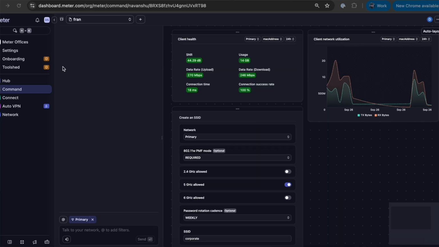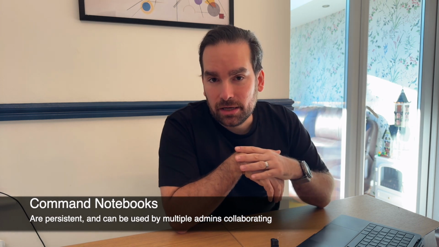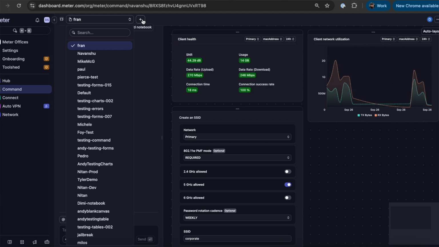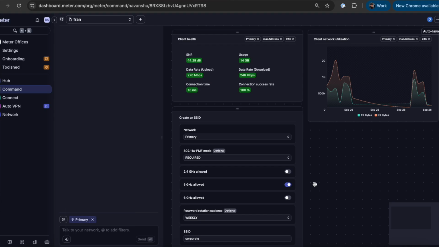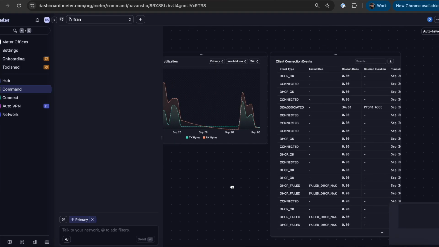First of all, I logged into my Meter dashboard. I clicked on the Command function and I see that I am able to create notebooks or scroll through already created ones. And this leads me to a very important point, the fact that the admins can actually collaborate together, which comes in use, for example, when troubleshooting a complex problem or when creating custom dashboards. As I'm looking here, my colleague Fran has actually created a few of these dashboards that show the client network utilization, client health, and connection events.